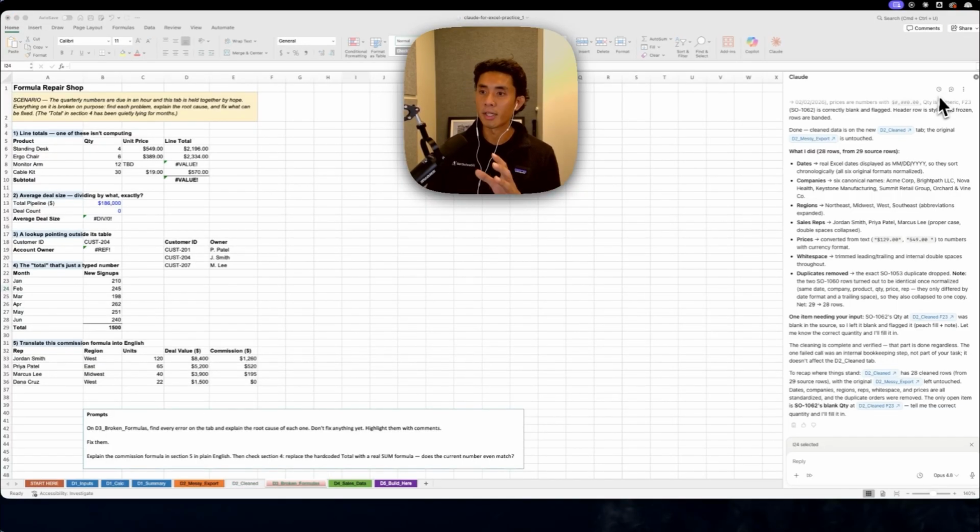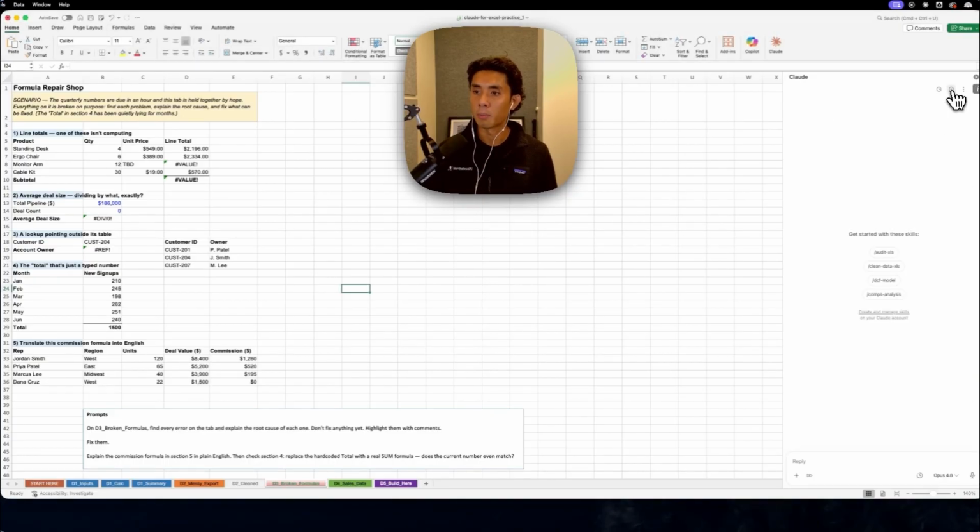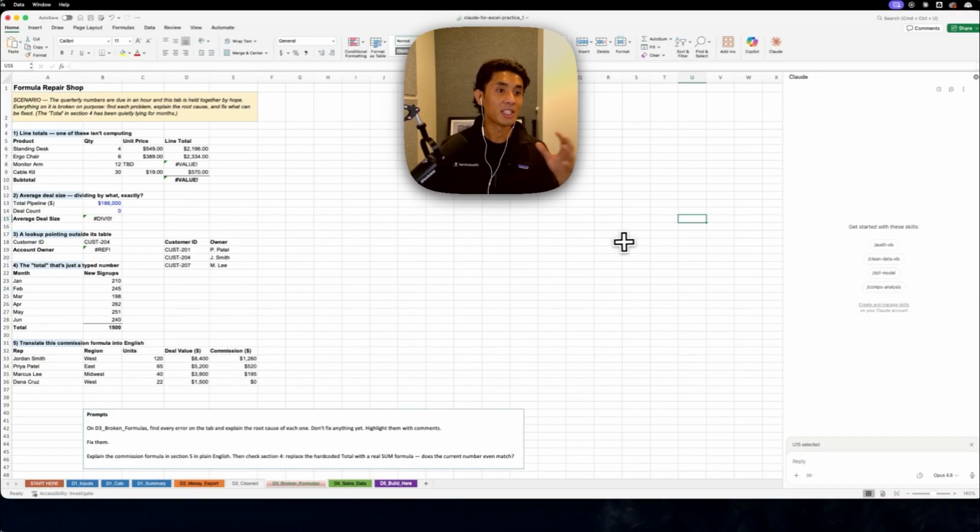As always, we want to start a new chat since we are working on a new demo. So I'm just going to click on new chat here. Let's review the scenario for what we're working on. The quarterly numbers are due in an hour, and this tab is literally held together by hope. Everything on it is broken on purpose, so our job is to find each problem, explain the root cause, and fix what can be fixed.